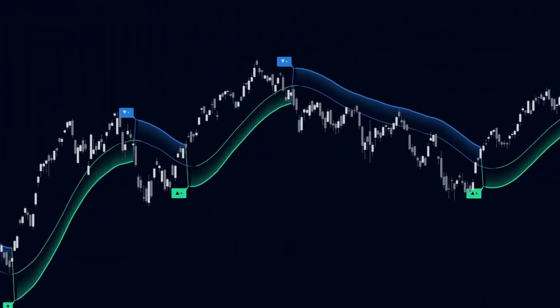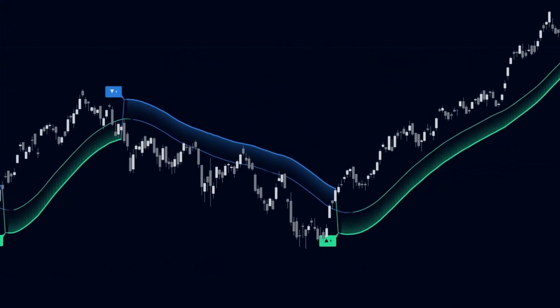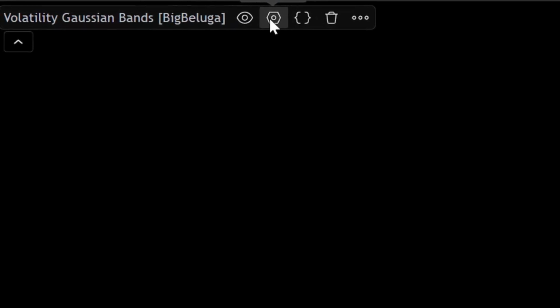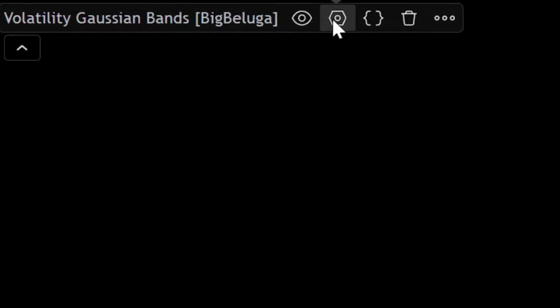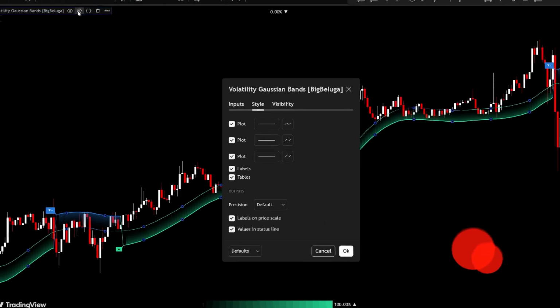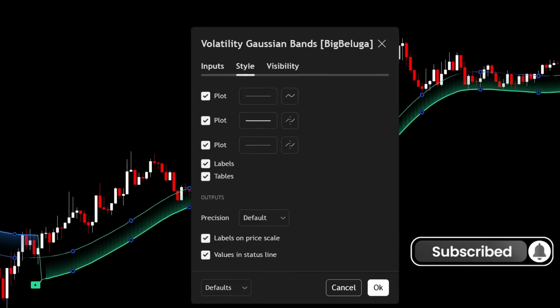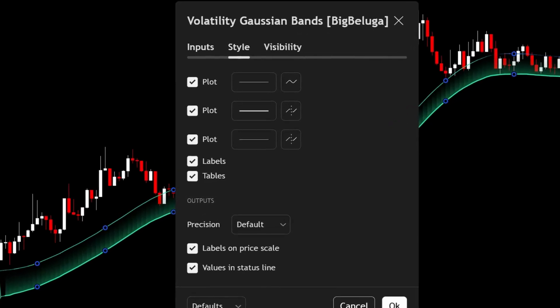Now if you want to get a little fancy, you can totally customize these bad boys. See the little gear icon next to the indicator's name? Click on that. That's where you can play around with the settings. First up, head into the input section of the indicator settings. You see the length option. We're gonna drop that down to 14.